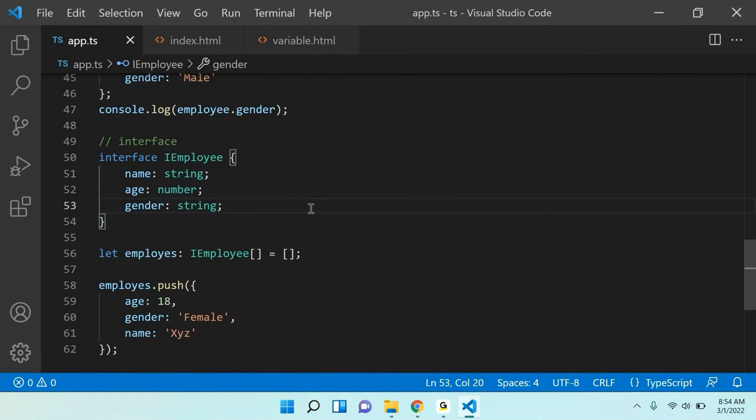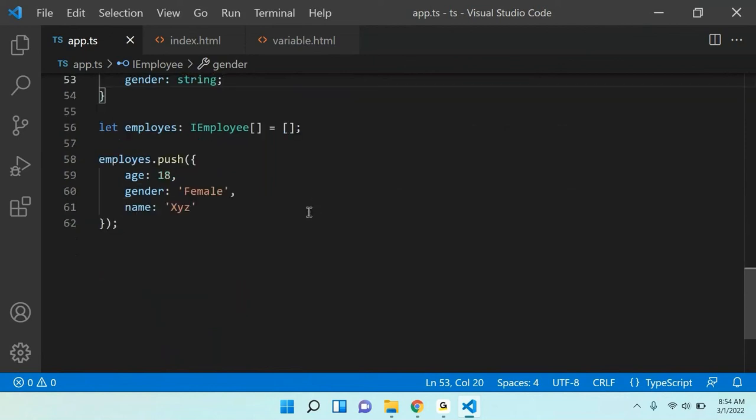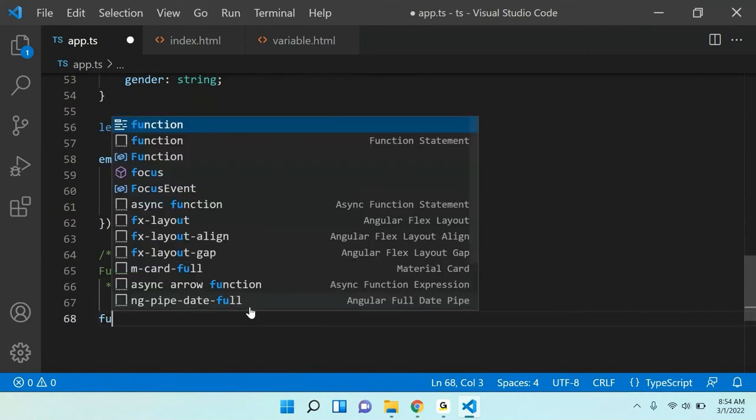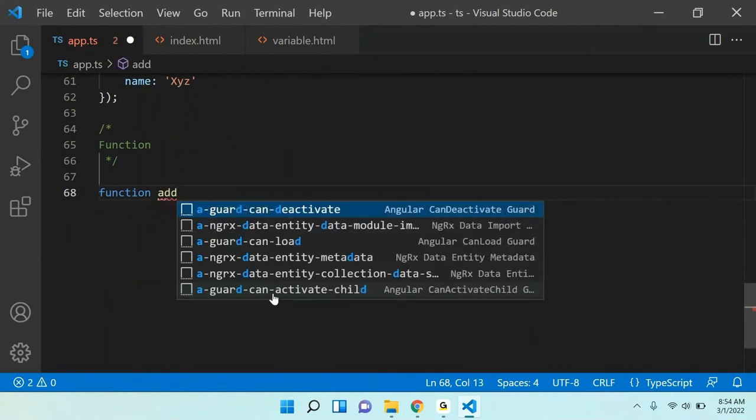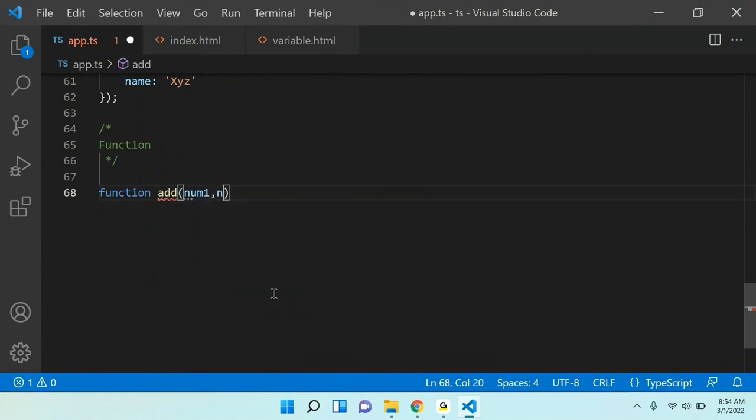Let me define a function in JavaScript. To declare a function in JavaScript, you know we have to use the function keyword. In JavaScript, we use function, suppose add, and you pass number one, number two, then you do your work, which is the basic syntax of a function in JavaScript.